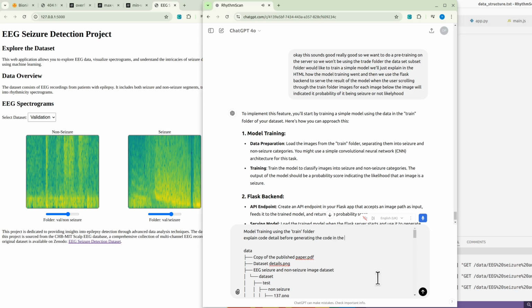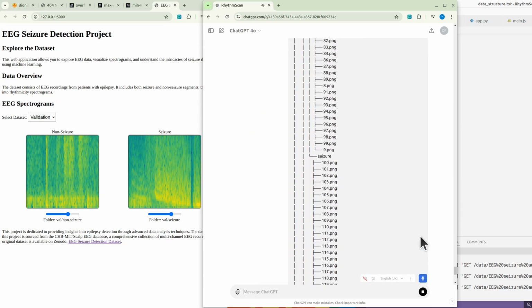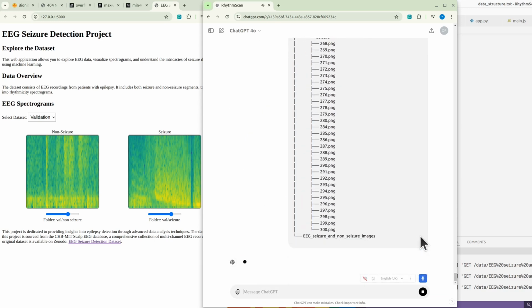HTML explanation example. The model was trained using a CNN on 2,000 images from the dataset. It achieved 85% accuracy. The displayed probability score indicates the likelihood of seizure activity in the image, with values close to 1 suggesting a high likelihood. This approach will allow users to gain insights into the model's performance while exploring the dataset interactively.